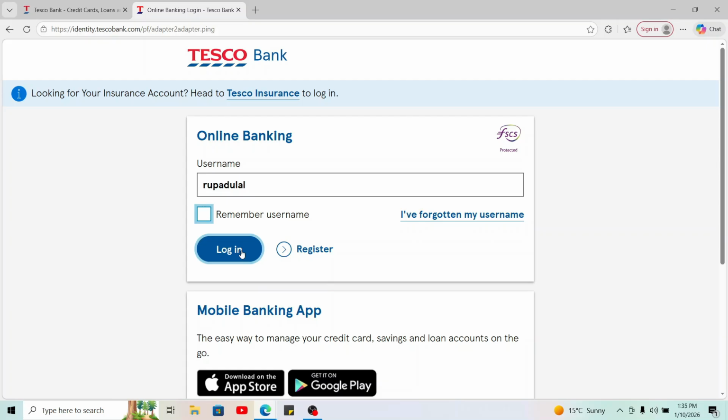After logging in, you can check your balance, view statements, make payments, transfer funds, and manage your account settings. If you are using a public device, make sure that you log out after your online banking session so that you can keep your account secure.